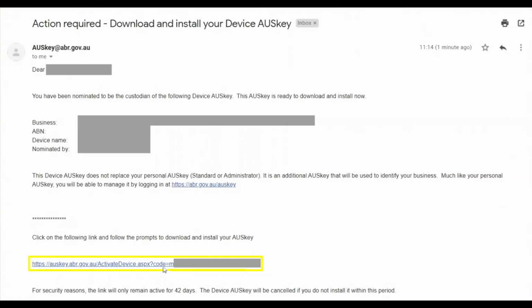You will now need to open the email account of the custodian. You should have received an email similar to this one. If you're having trouble locating the email, ensure you wait a few minutes, and also check your spam folder. To continue, click on the highlighted link to install the AUSkey.